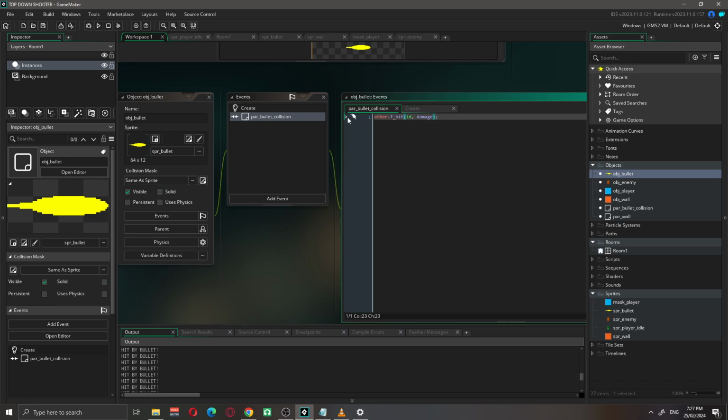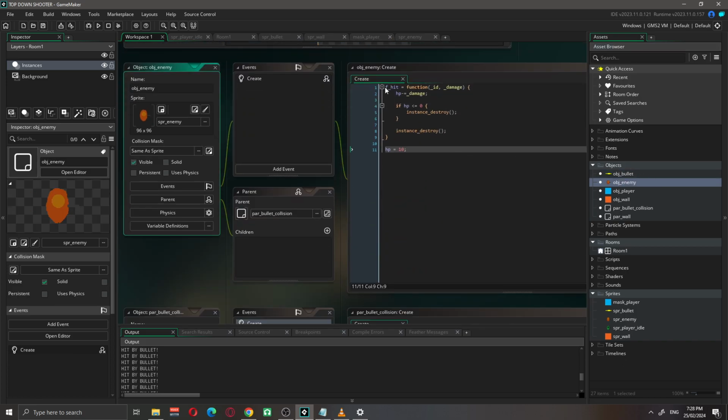All right, so here you can see damage equals 5. I don't know why there's a feather there. Ignore that, I think that's a debugging thing. And when we collide with one of the parent bullet collisions, we are running the hit function in whatever that object is. So if it hits the enemy, it's going to run the hit function in that enemy. It's going to pass it the ID for the bullet, and the damage. That enemy is going to take the damage that the bullet has.